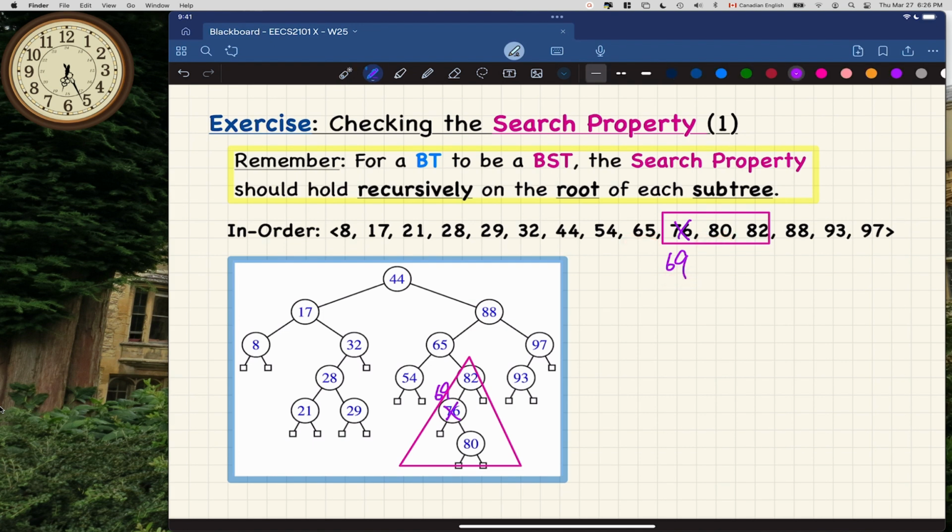Okay? Let me write this down first, and then I'm going to give you a little bit more insight. This is okay because the 65 is still strictly less than the 69 and still strictly less than the 80. As far as the linear sequence is concerned, it's still sorted. Okay?